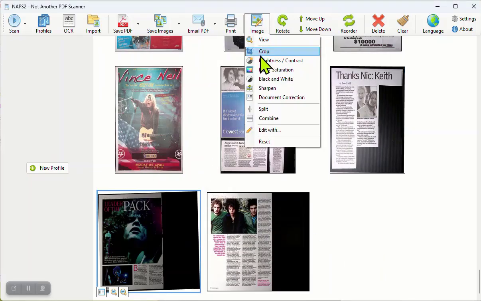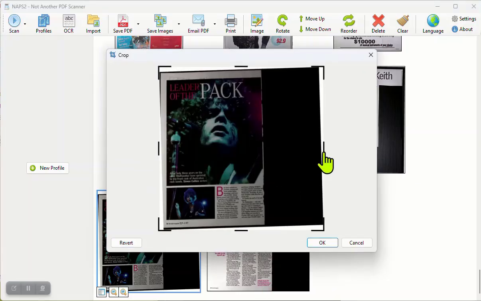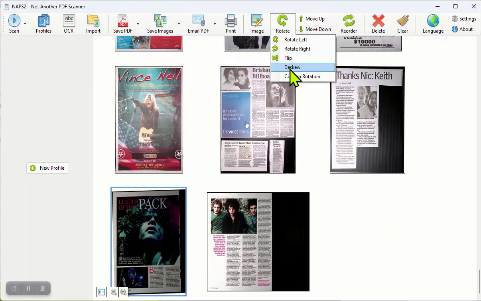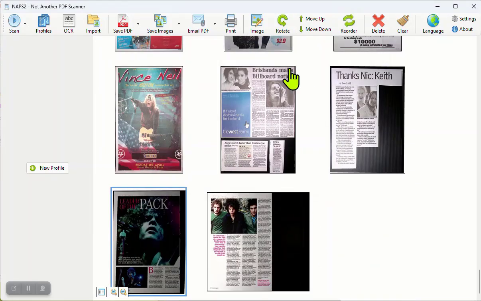This next example needs some work. It needs to be straightened up, cropped, and the brightness and contrast adjusted for better readability. These settings are under both the image and rotate icons.